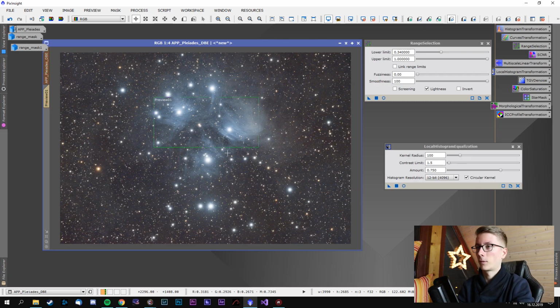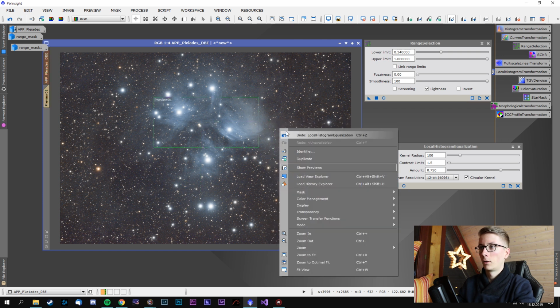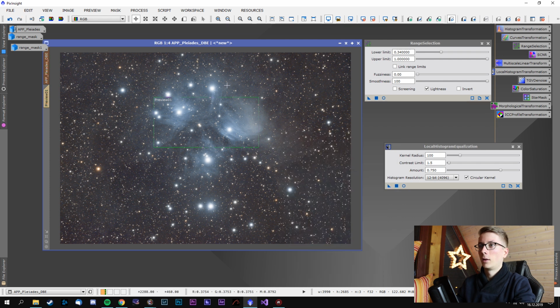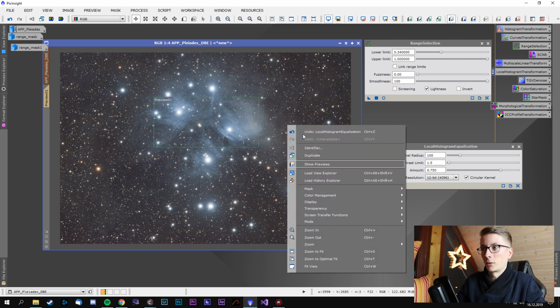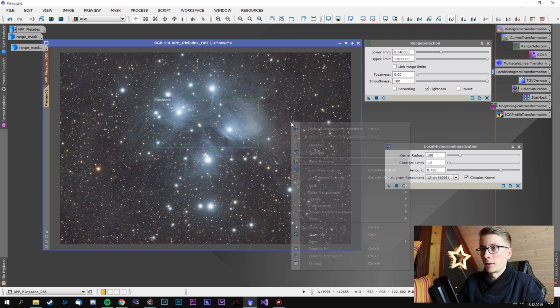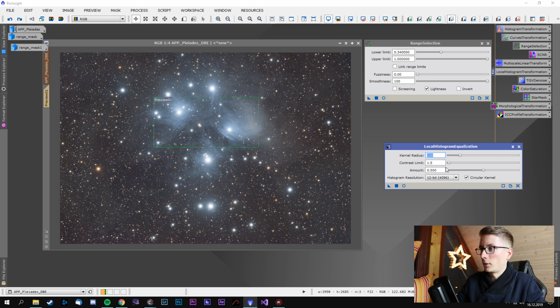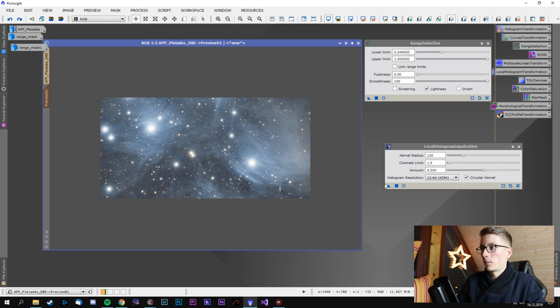Let's compare. As you can see, it softened the area around the very stars, but it's way too drastic, as I said. I don't like this at all. Let's turn the amount down even more, maybe 120 now. Apply to the preview again.